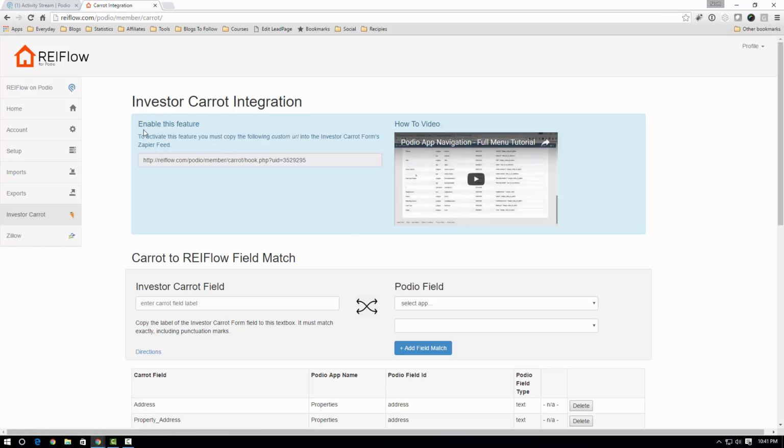Up top here is where it explains how to do this. There's a how-to video here. So basically what we do is to activate this feature, you must copy the following custom URL into the Investor Carrot Forms Zapier feed. Zapier works in the same way that this is going to. It's just in Investor Carrot, they just call it a Zapier feed instead of a feed or a webhook. So we're going to highlight this. Don't mind the not allowed symbol in the cursor. Right click, copy, and then we're going to go to Investor Carrot.